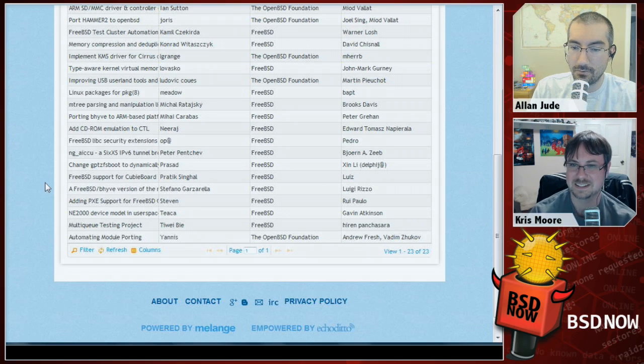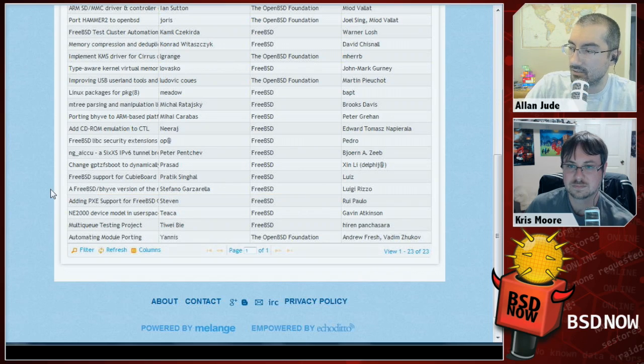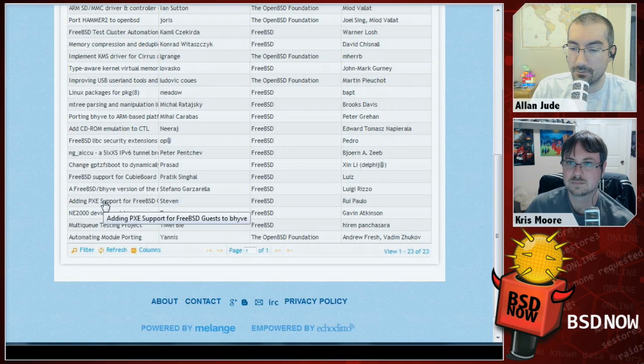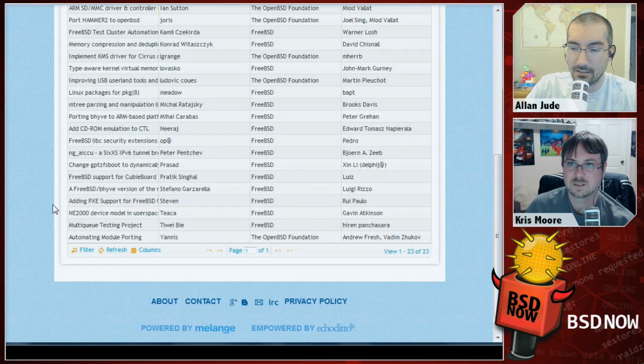Yep. Then FreeBSD support for the QB board, and then the FreeBSD Beehive version of the NetMap virtual pass-through for VMs. So this will allow you to connect your Beehive VMs directly to NetMap, which is the super high-speed networking interface in FreeBSD, and that will be mentored by the author of NetMap, Luigi Rizzo. Then we have adding PXE support for the FreeBSD guests to Beehive, so that you can network boot your VMs, so that you can use orchestration systems to completely provision them from scratch. That will be mentored by Rui Paulo.